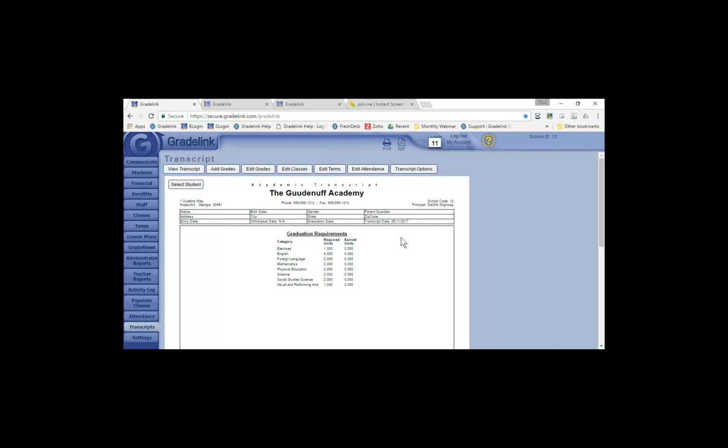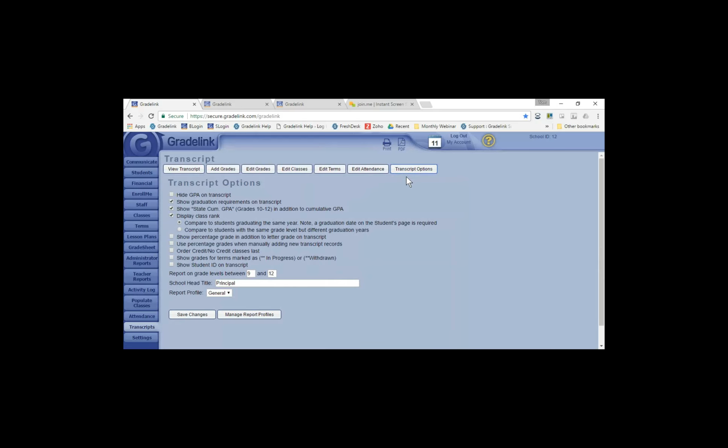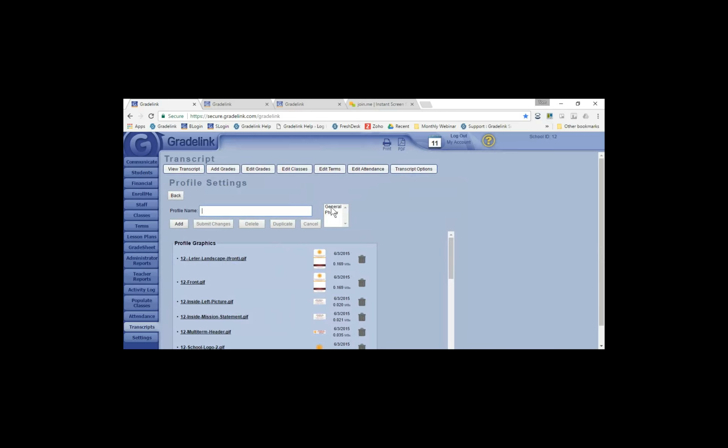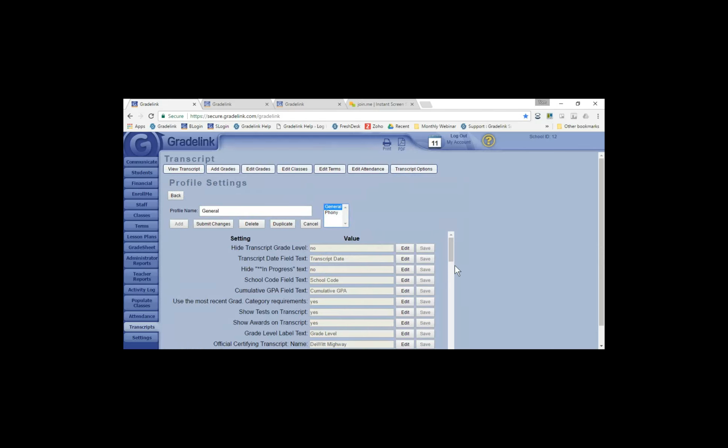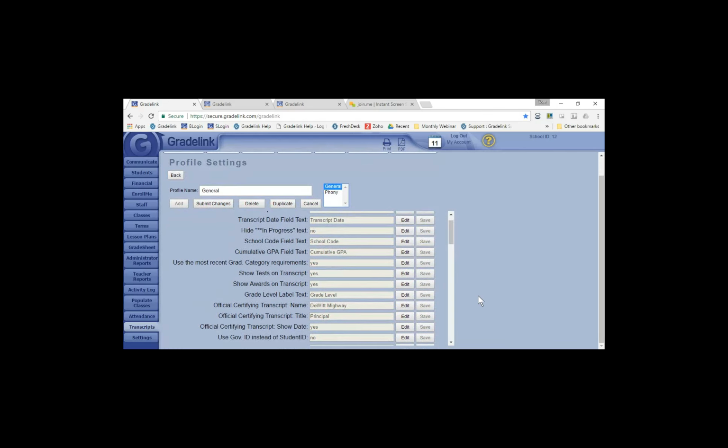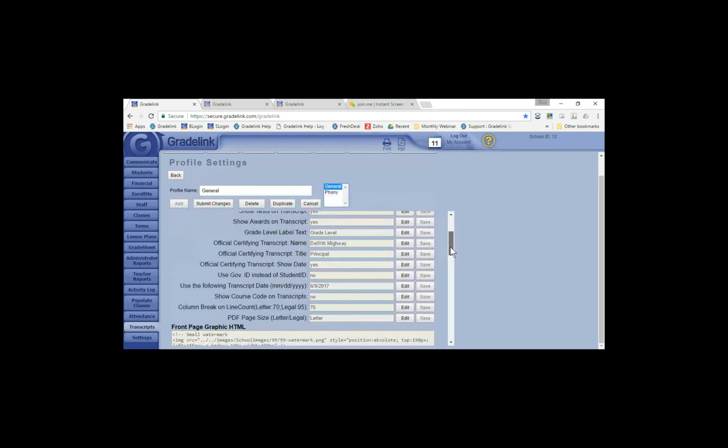So again, what you're going to want to do is click on Transcript Options. Select your report profile, click on Change, or click on Manage Report Profiles. Click on the profile name at the upper right. And then, let's see. Yeah. Use the following transcript date. So you can indicate what date you would like to be shown on your transcripts.